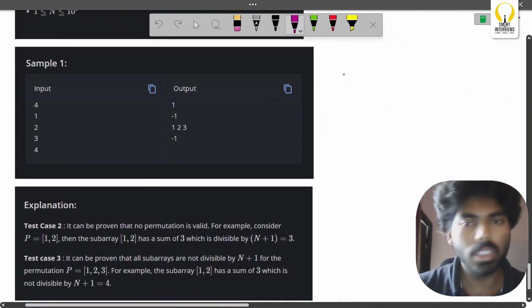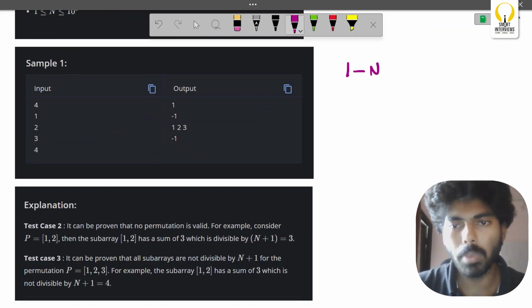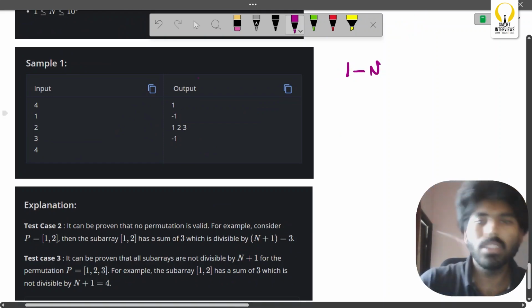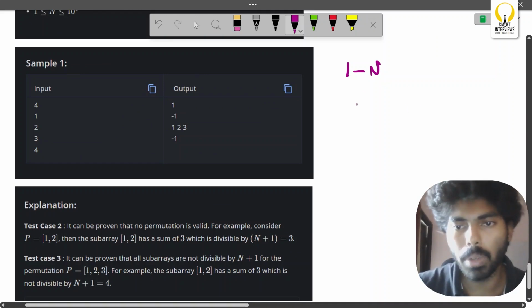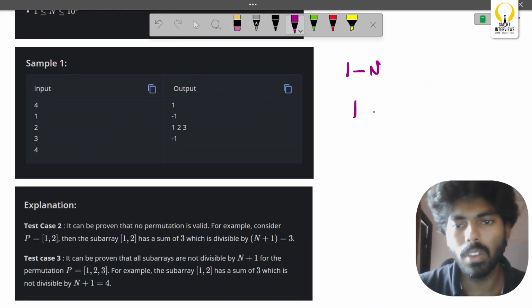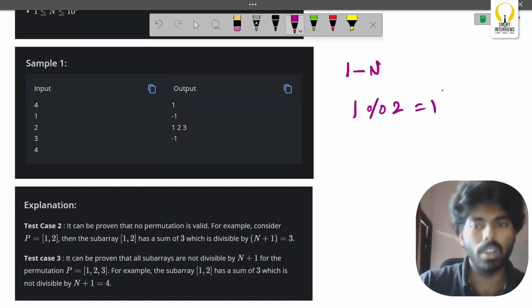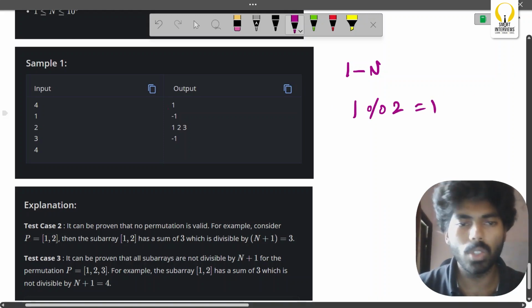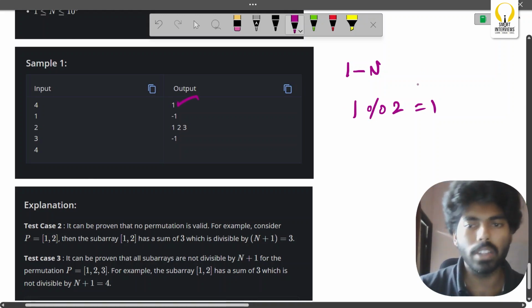The first test case has a value of 1, which is nothing but n, right? Since there is only one value, I will simply print 1 as my answer, because 1 modulo (1 plus 1), which is 2, gives a remainder of 1. Hence it is not equal to 0. So you will simply print 1 as your answer.